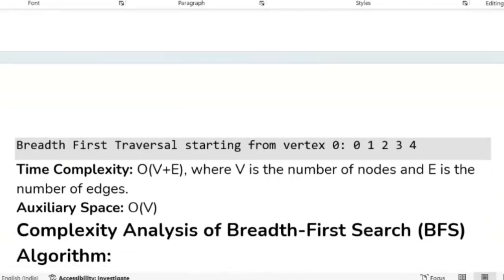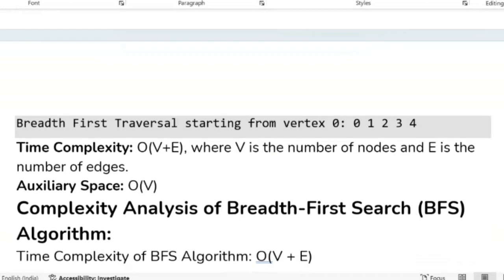Okay. So the output will be the breadth first traversal from the vertex 0, that is 0, 1, 2, 3, 4. So this is the output that we get from the above code. Here you can see that we can estimate the time complexity as well as the space complexity, right? The time complexity for this algorithm is order of V plus E.